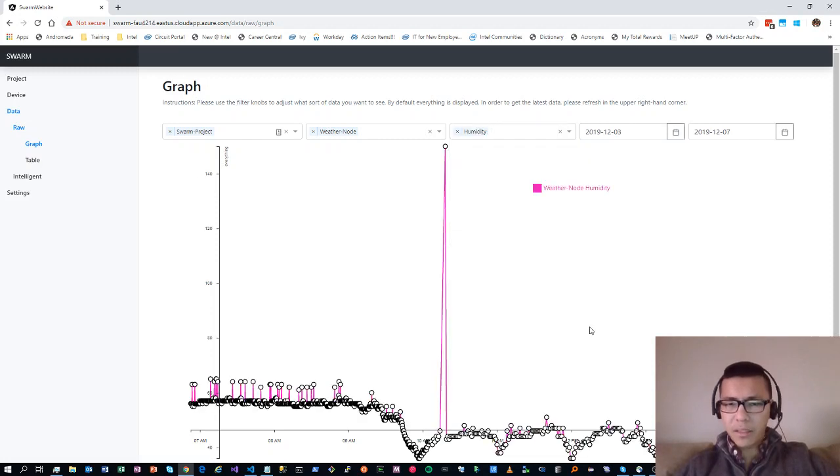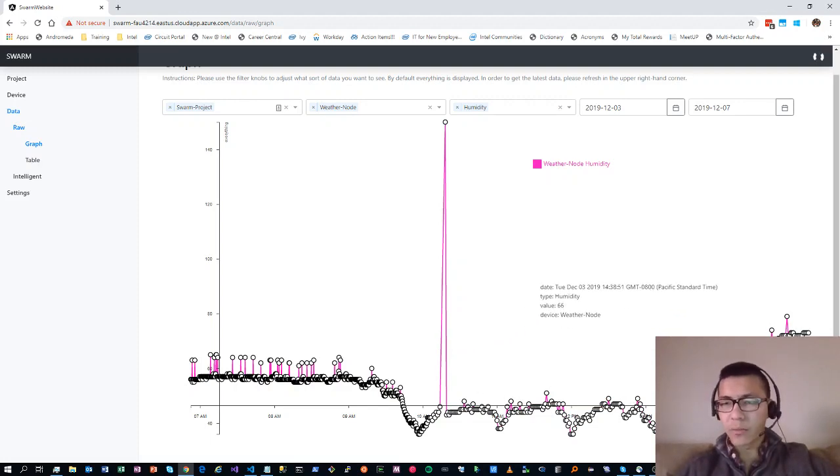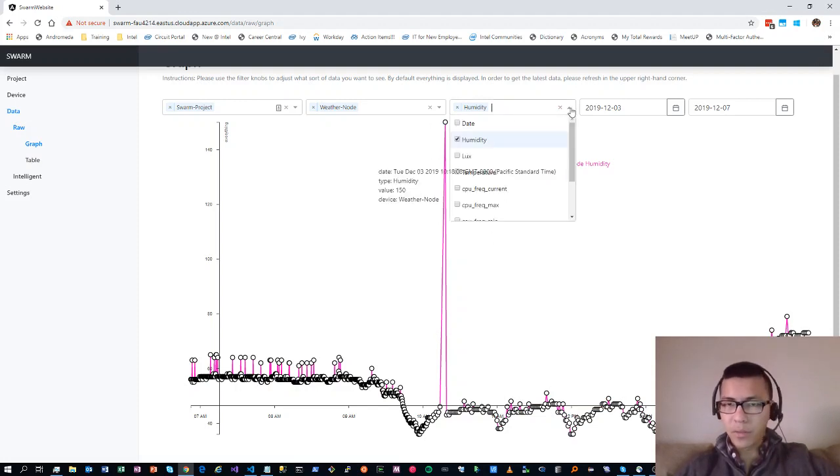So as you can see, humidity is all over the place at 7 a.m. all the way to 3 p.m. But you can see that this is real data. This is clearly not stochastically driven fake data, so to speak.